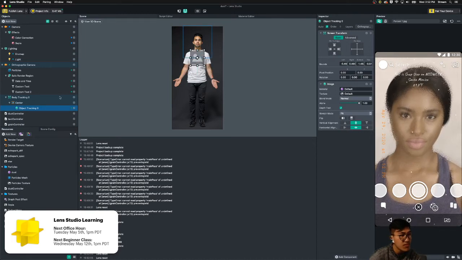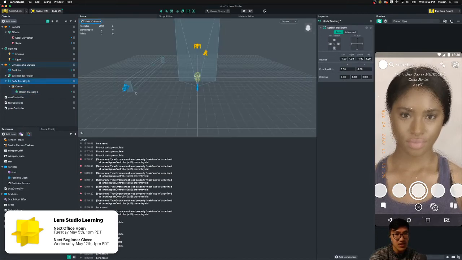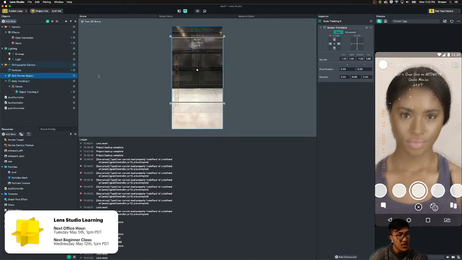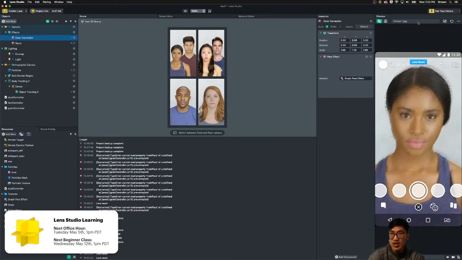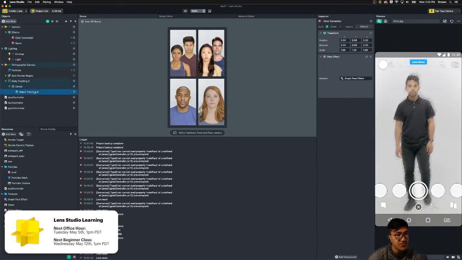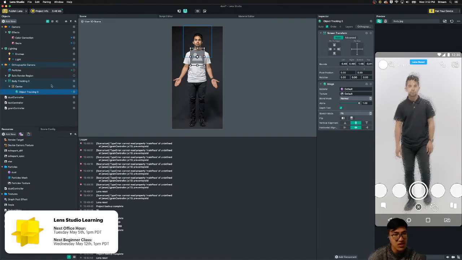Then we'll take a look at our scene panel here. And I'll just turn off all the other stuff to make it a bit easier for us to see what is going on. And there's also a body person here. So this is our image, and for some reason, this image is not showing. So let's take a look at why that might be.